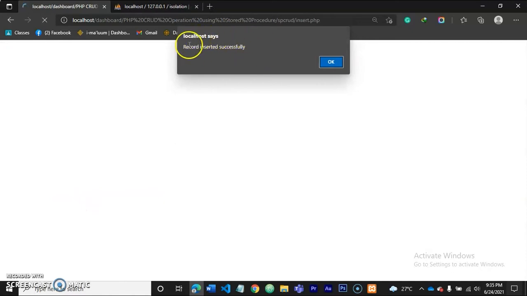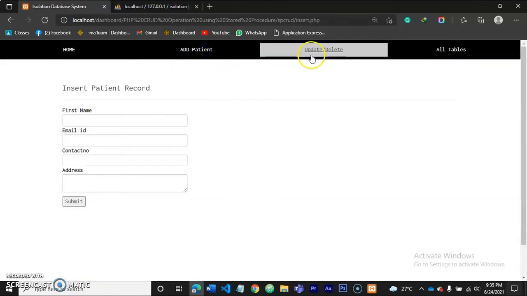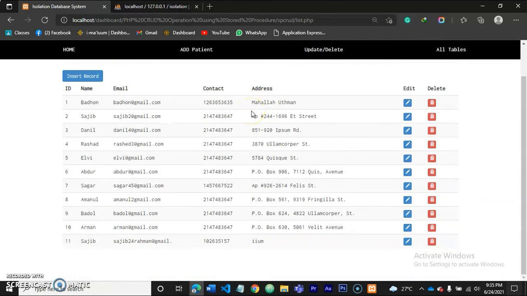So there is one pop-up. We can say record inserted successfully. So here we can see this is my name, email, contact number and address. There were 10 patient details, and I have added one more, number 11. If we want to update this one, we can update from here.